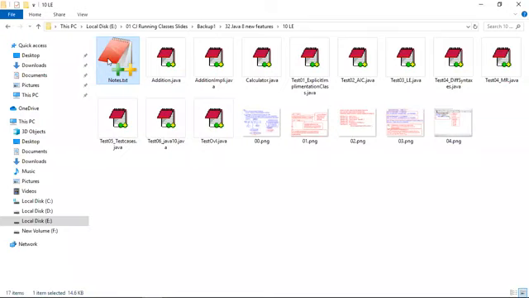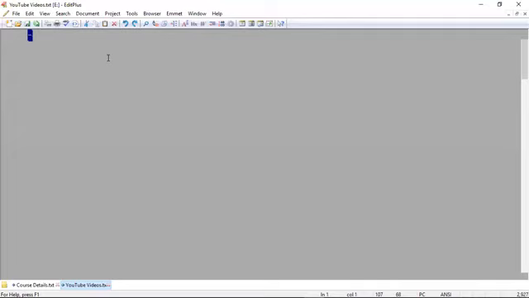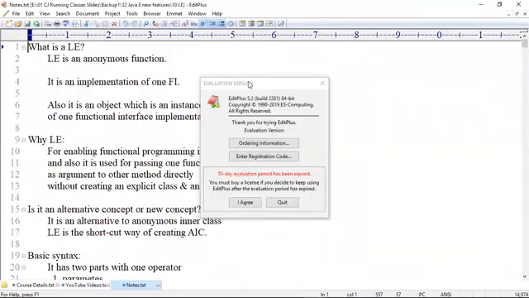It is an instance of one functional interface implementation class. The implementation class is created implicitly by the compiler. I'll show you all the proofs.